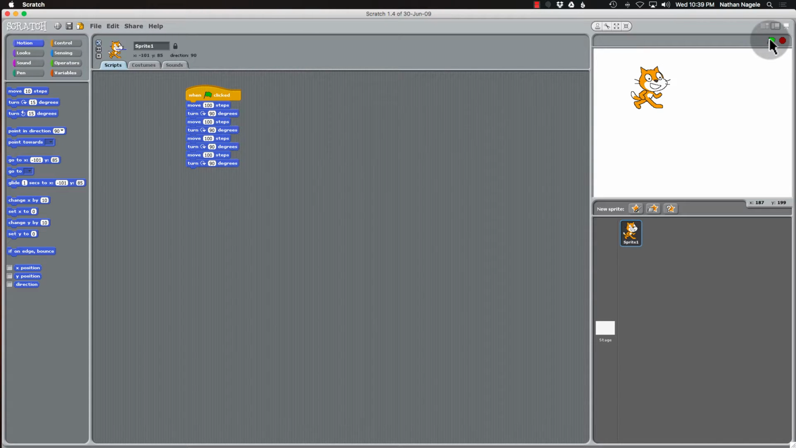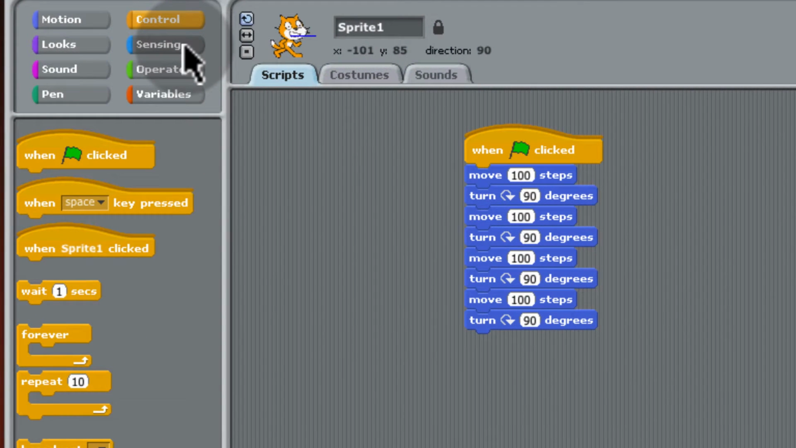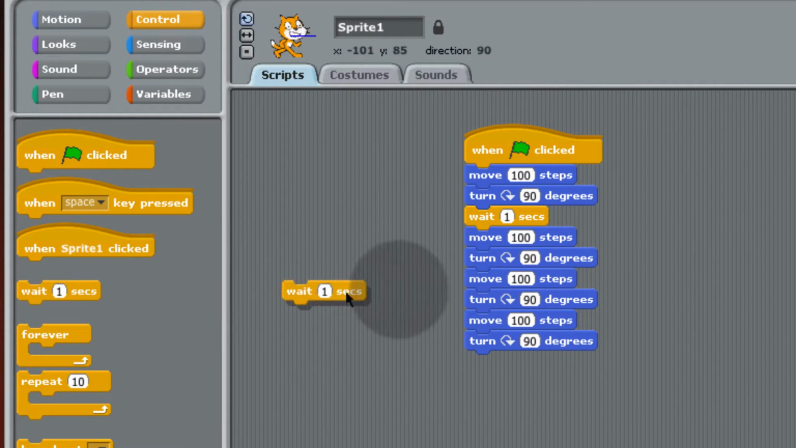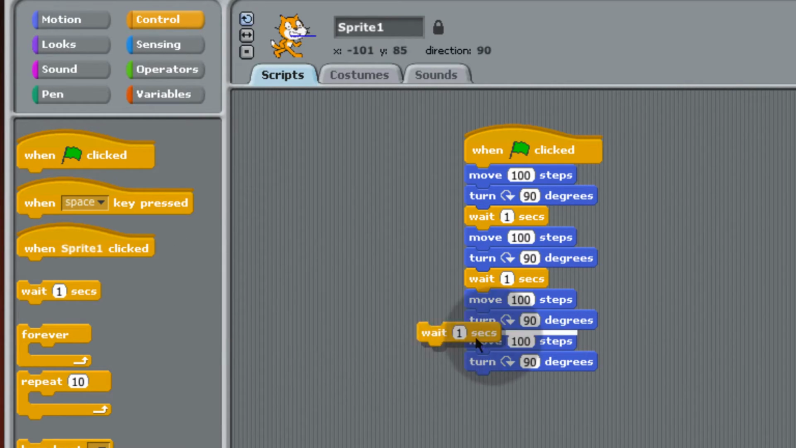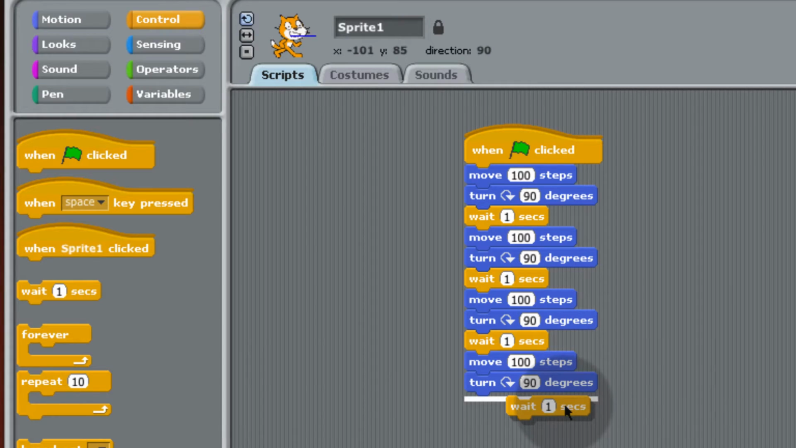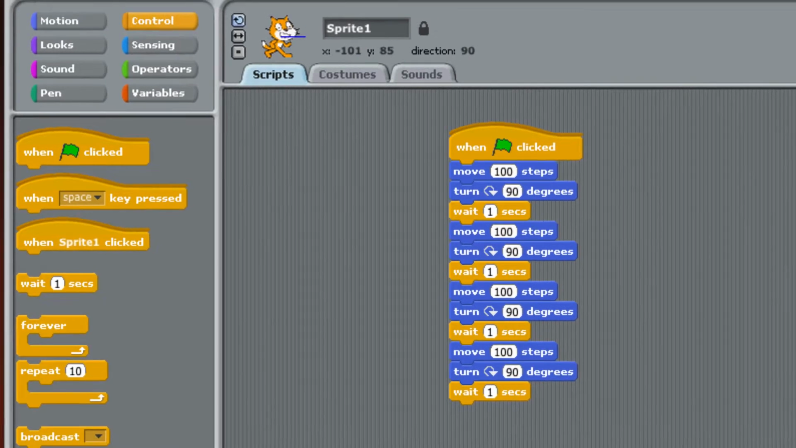And it did, but the problem was that I never got to see it move because the computer is so fast at doing that. So let's fix that. Over in the control area, I have a wait command. So I can have it wait after each time I do that. So now it's going to move 100 steps, turn and wait. Move 100 steps, turn and wait. And let's see what happens.